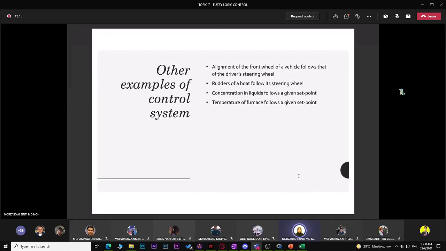Okay, the desired output. Some other examples of a control system are the alignment of the front wheel of a vehicle. We want it to be controlled so that it follows how much the driver steers the wheel. Kan you duduk dalam kereta when you drive, you pusingkan steering tu. When you steer, you expect that the front wheel of your vehicle will move accordingly. So tak adalah you pusing sikit, dia pusing you punya kereta banyak. Ataupun you pusing banyak, penat dah, but then you punya roda cuma berpusing sikit. So kita nak it is in a controlled situation, which is we want it at a desired angle. Banyak kita pusing, banyak tu juga kita expect the front wheel to move.